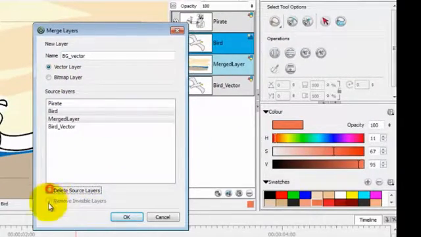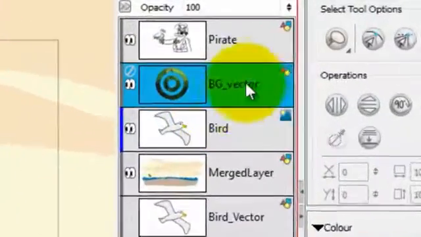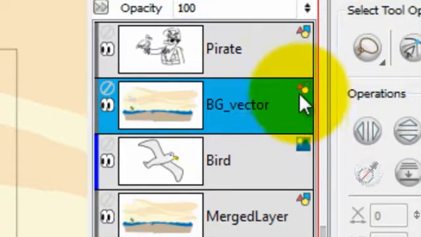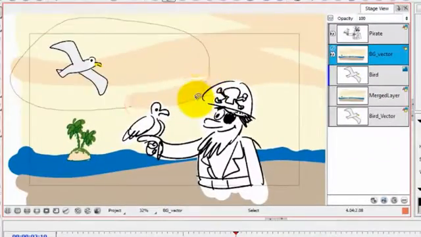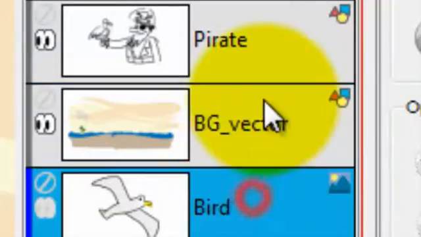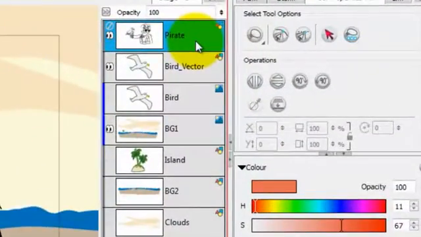And once again, I have those options down here. In this case, I don't want to delete the source layers, just by way of demonstration. I'm going to press OK, and now my merged layer is a vector layer, as you can see from the icon there. And if I turn off these other layers, you can see that all of this is now a vector layer. So we've seen that if you merge a vector layer and a bitmap layer, by default it's going to become a bitmap layer.